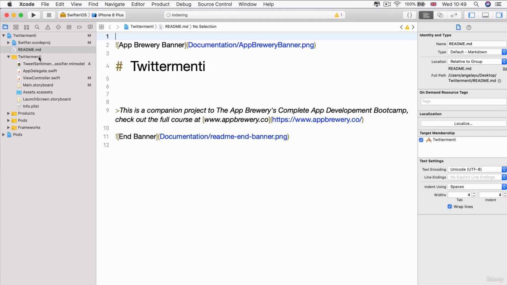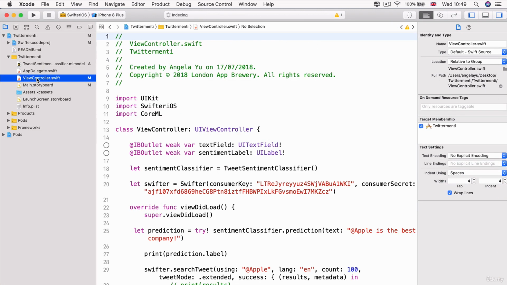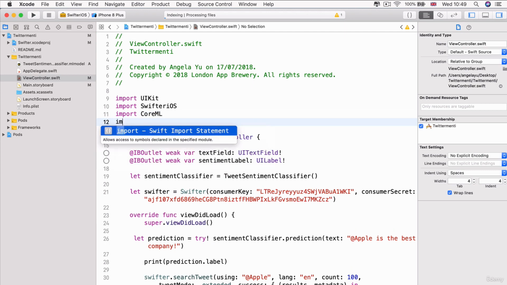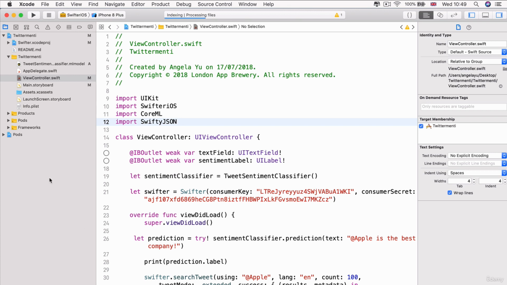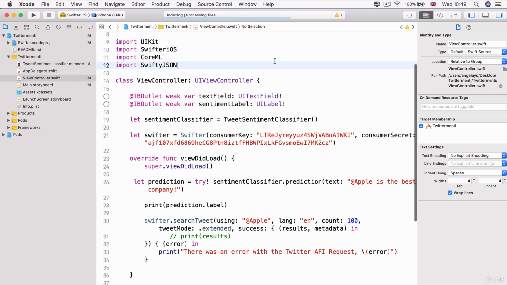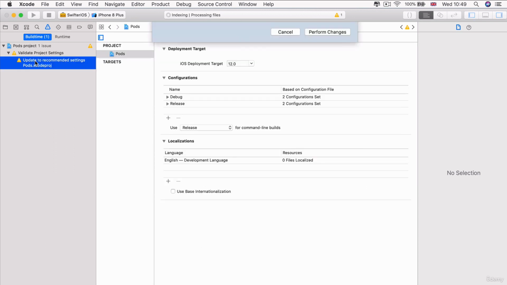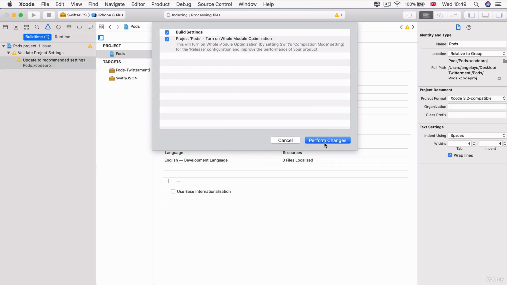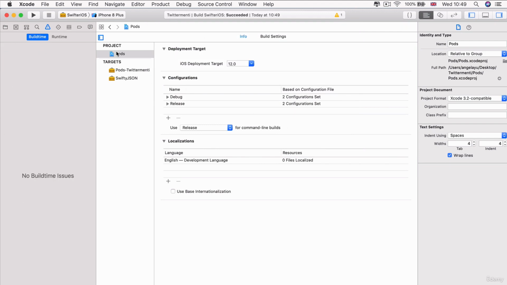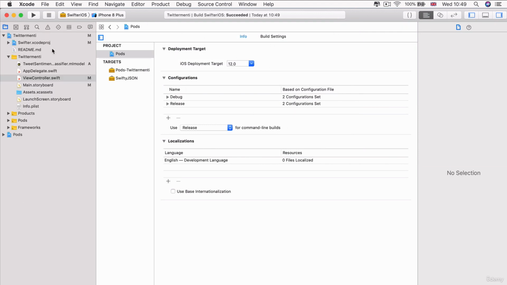So now if I expand my TwitterMenti folder and head back to my view controller, I can use that framework by importing SwiftyJSON. And just because it has trouble the first time of integrating those links, always make sure you do a Command B just to build and ensure that the build succeeds. In case your pods have things that need to be updated to the latest settings, just click on this link and click Perform Changes, and that should get rid of all of your warnings.